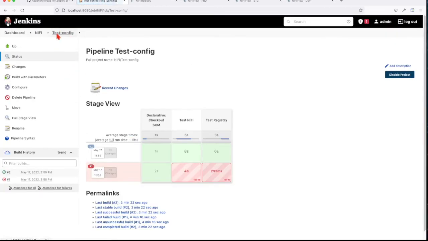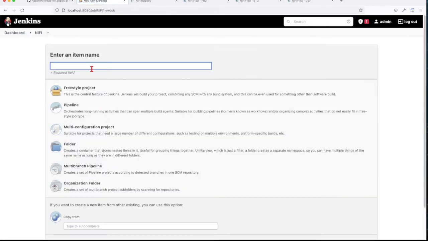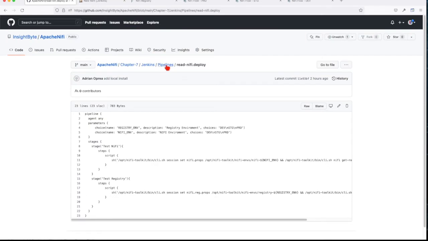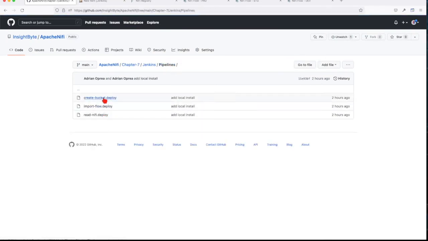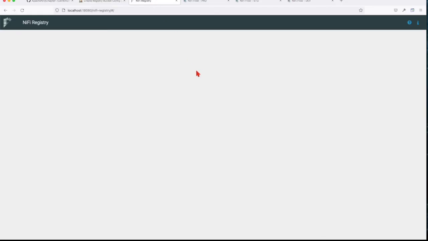Now let's go back and create another one. So basically go to the folder and let's create a new item here. And this one, let's look into the other pipelines that I've created. So it's going to be create bucket. So let's call it create registry bucket. It's going to be a type pipeline and click OK. We just want to show you guys how we can create the bucket here.